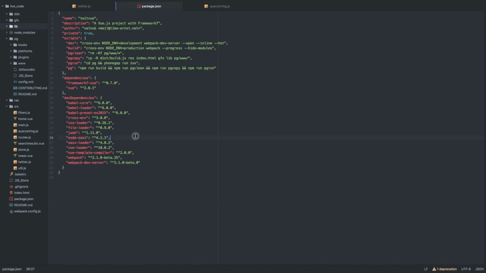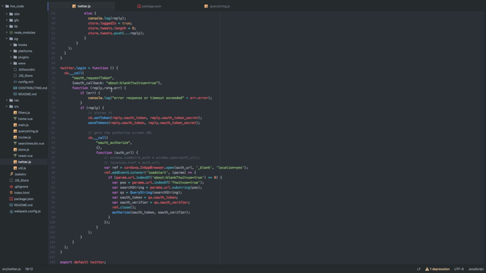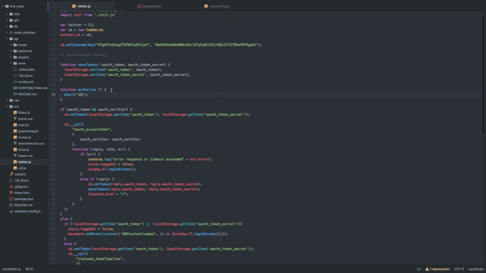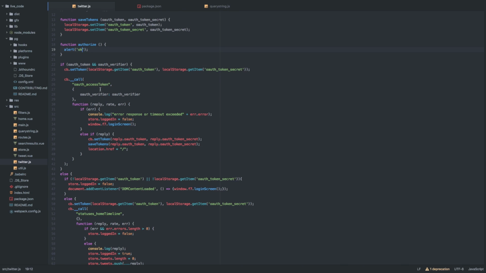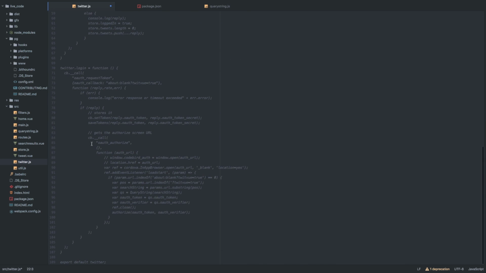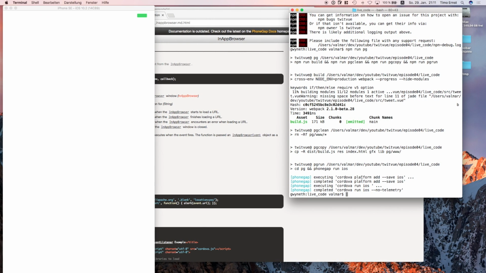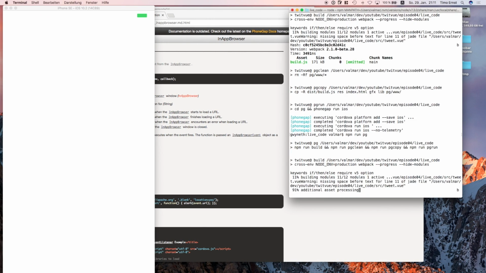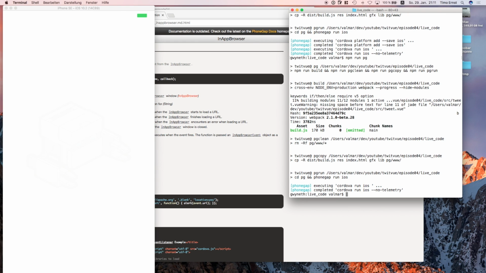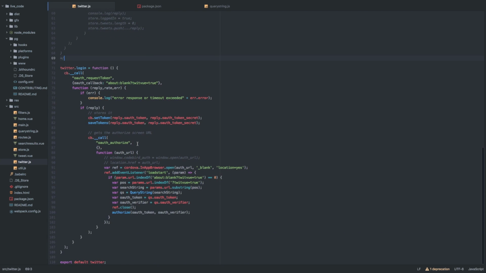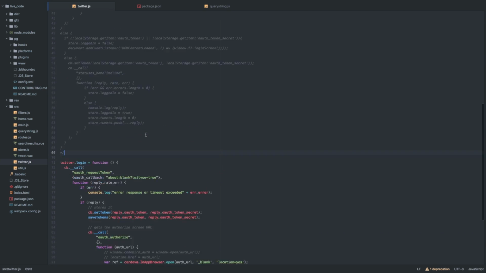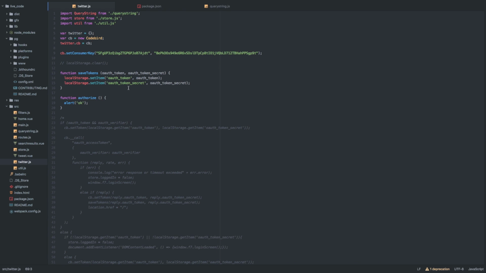So let's see what's wrong. And I think the reason is that we haven't worked on this part yet and that we have removed our OAuth verifier. So for the moment, we're just gonna comment this out and run again. So for some reason, it's still not working. So let's see what's wrong. Oh yes, I remember.